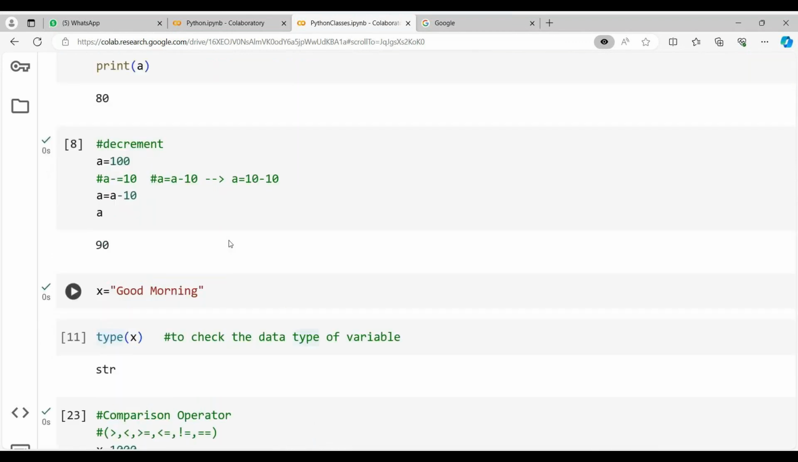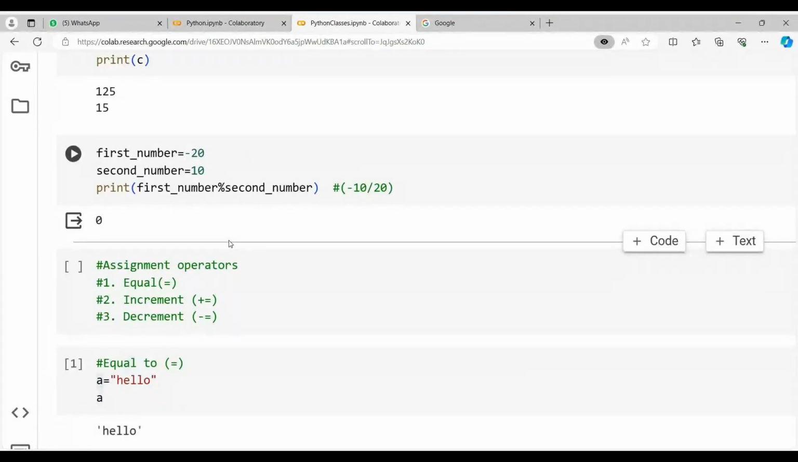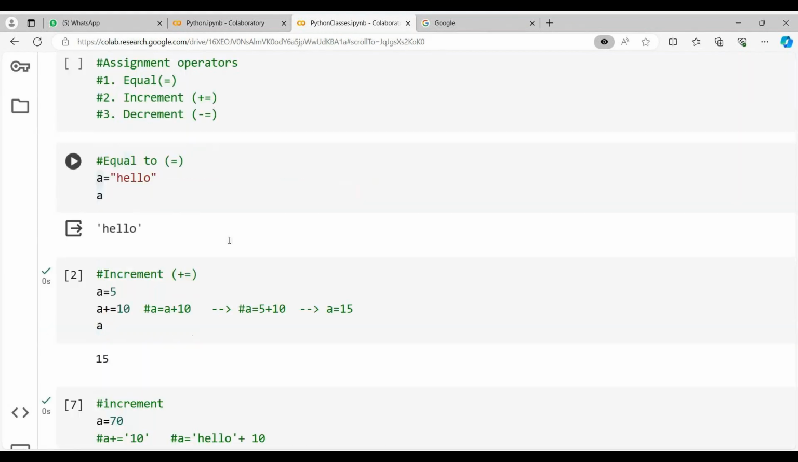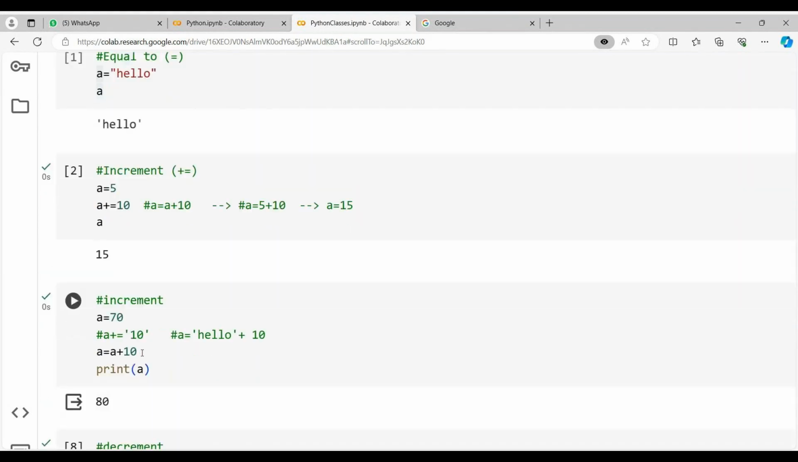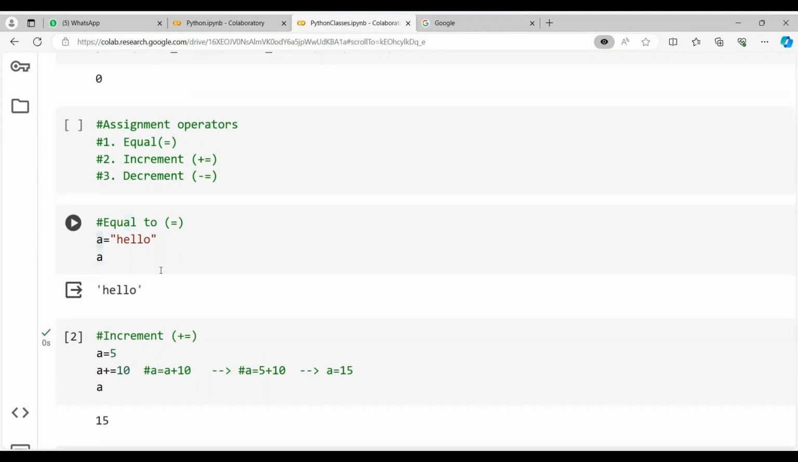Clear? Yes. Let me repeat once again from the top. Today we studied assignment operators. There are three different operators: equal to, increment, and decrement. How do we denote them? The assignment operator is denoted by equal to. Increment is done by plus equal to, or you can write it in this manner as well: variable is equal to variable plus increment value. And for decrement we use minus equal to. So what does an assignment operator mean? When you want to assign a value to a variable, you use the assignment operator.